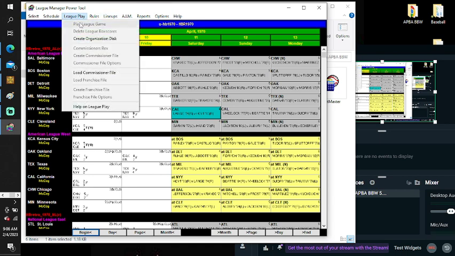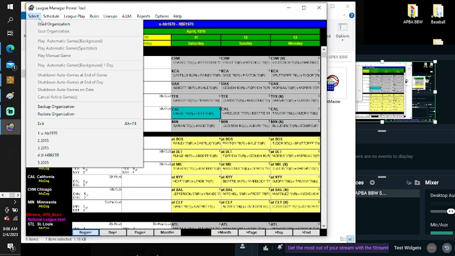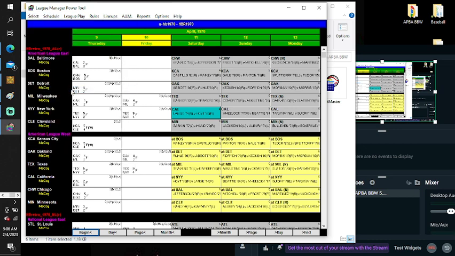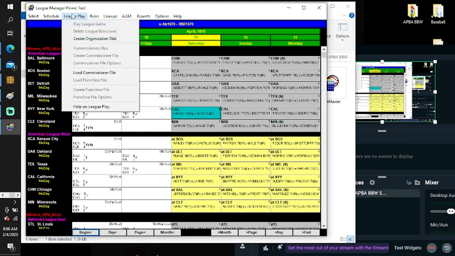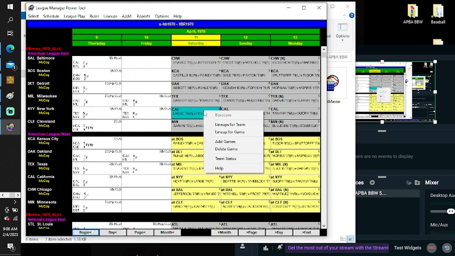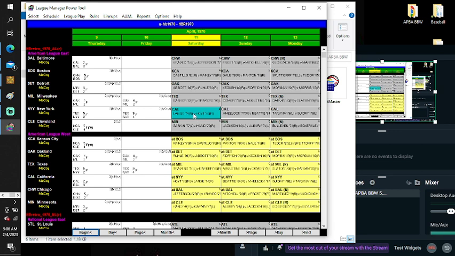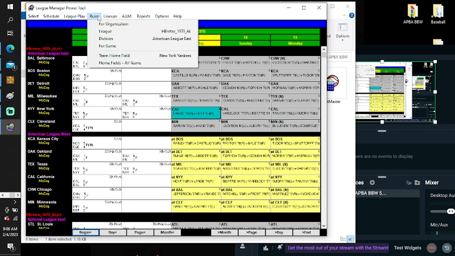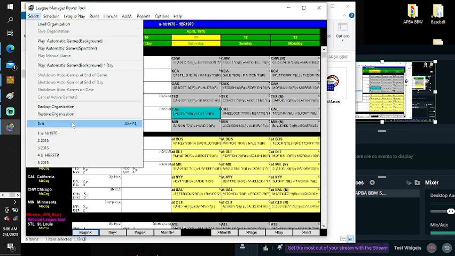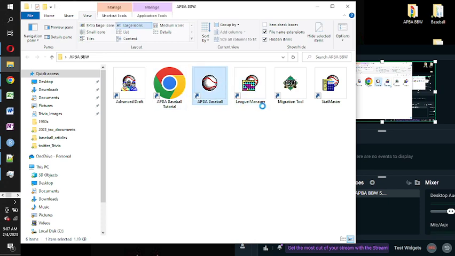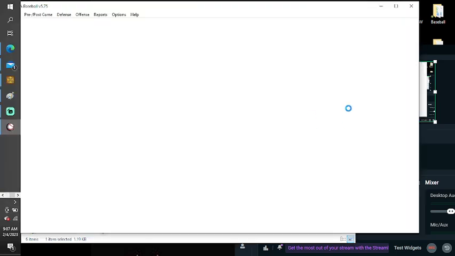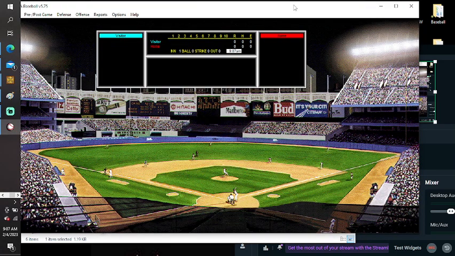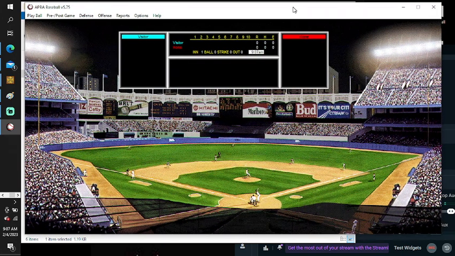League play. Oh, I gotta move to this day first. There's my next day. There we go. So now, oh, I think because I have a computer manager assigned. All right, well, let's do this. We'll just play an exhibition game. Cancel out of there. Go here. All right, so we'll just pick 2 teams, play an exhibition.